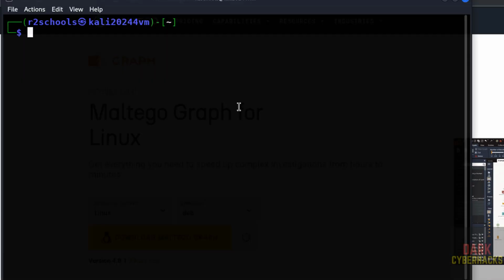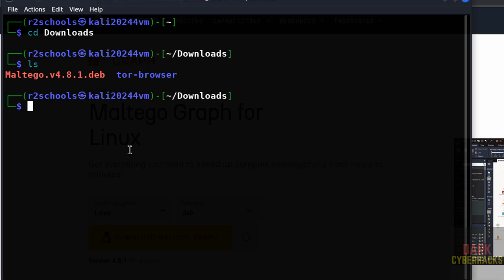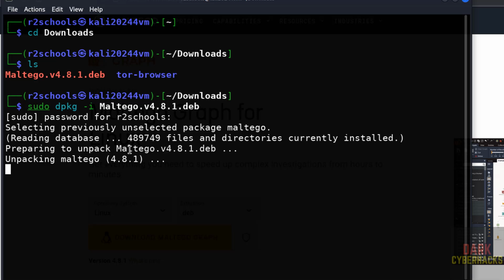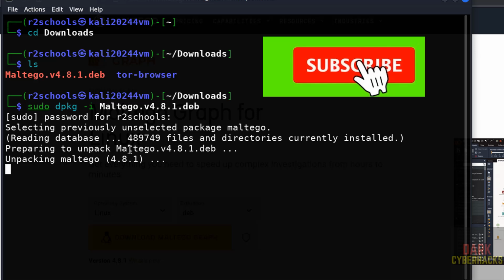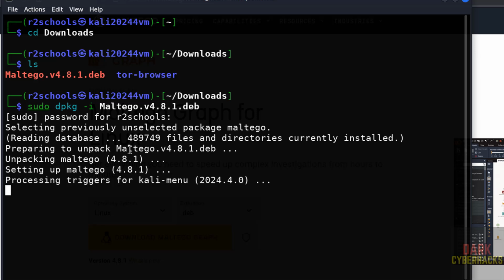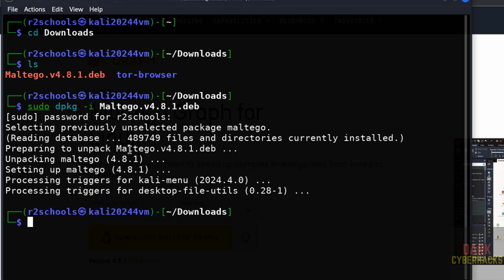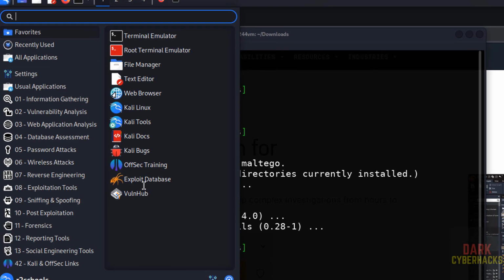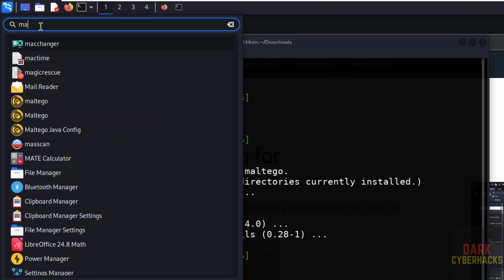Now open terminal, cd Downloads, ls. See here we have the Maltego Debian package. Install it: sudo dpkg -i, then give the first 3 letters of the Maltego Debian package. Hit enter. We have successfully installed.